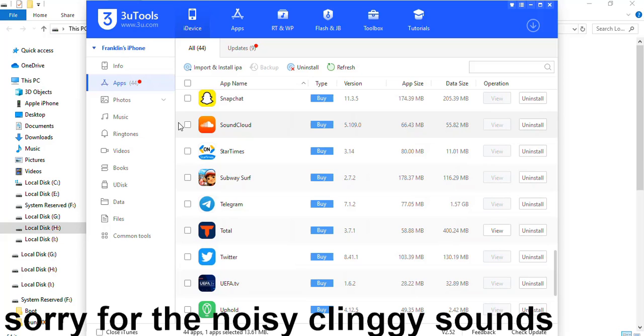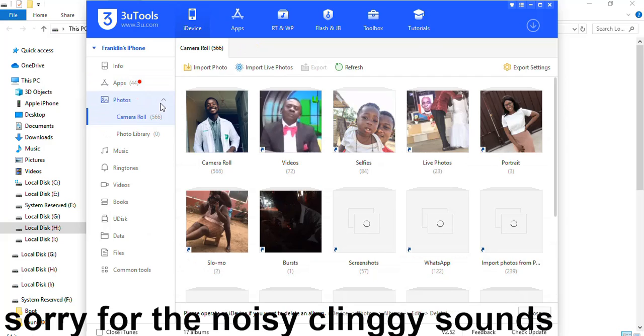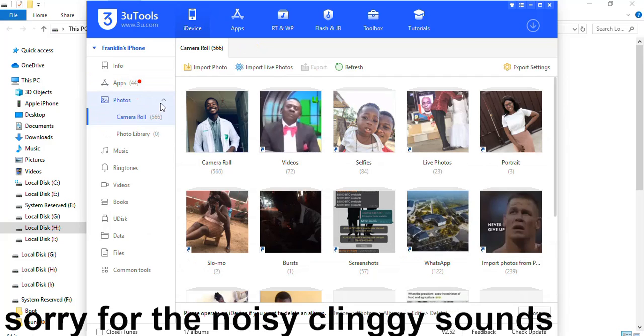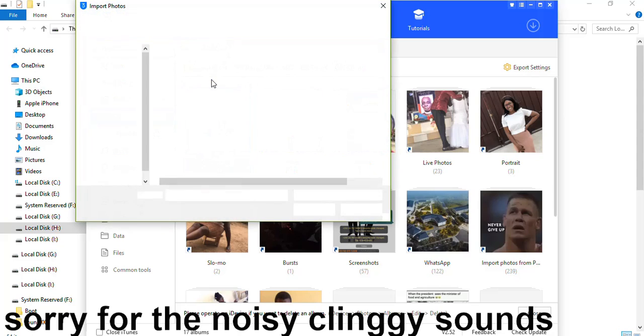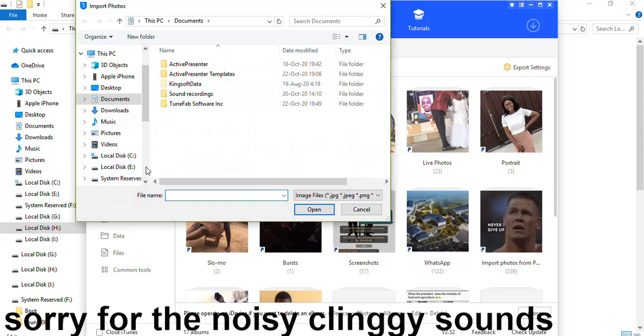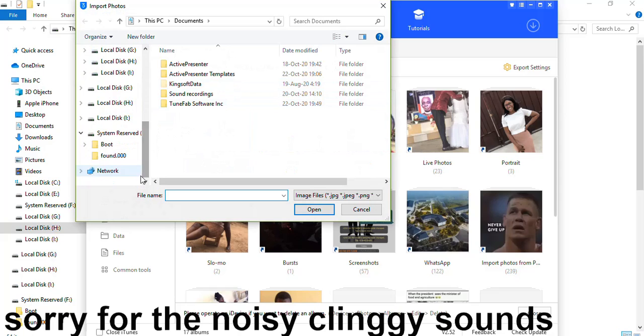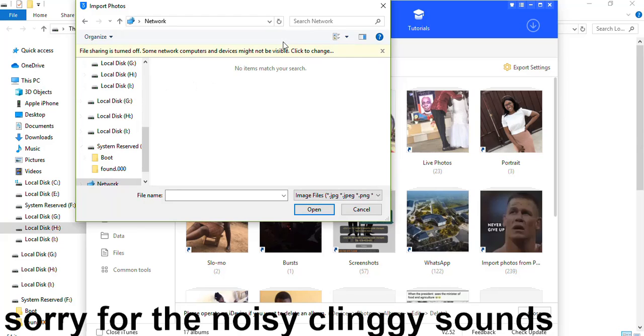I'll be showing you how you can use one. Then you come here for your photos, and with your photos you should be able to know how to import and also export your photos. For instance, if I want to import a photo from the laptop, I'll just click on import photo, and is it a file or a folder? How do I want to import it? Maybe it's a file, so I click on file, and there's no photo actually on this laptop.